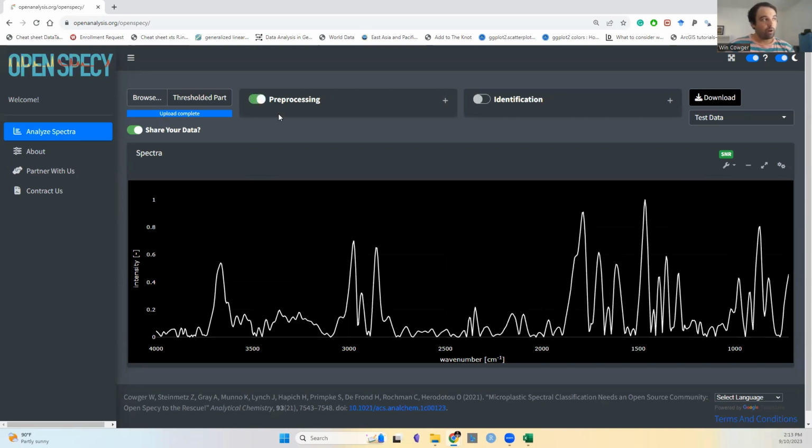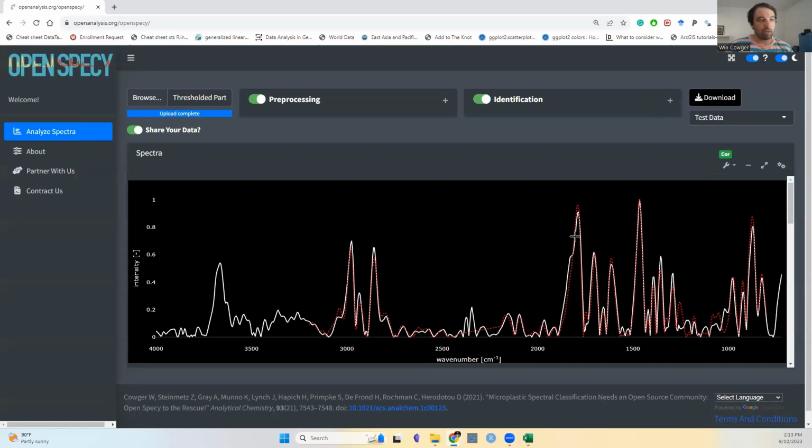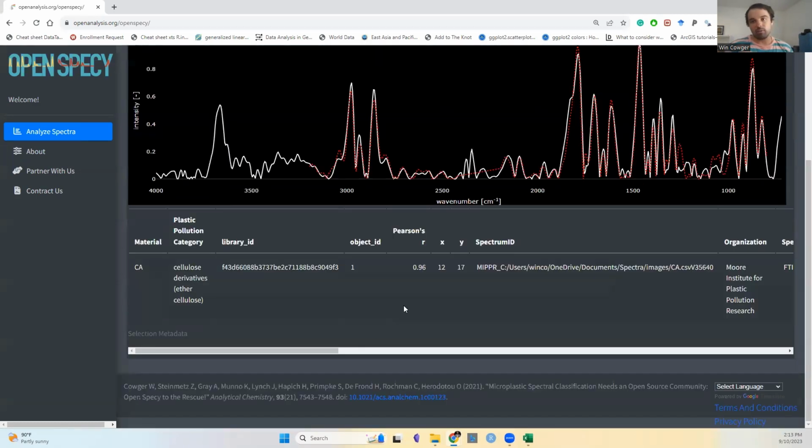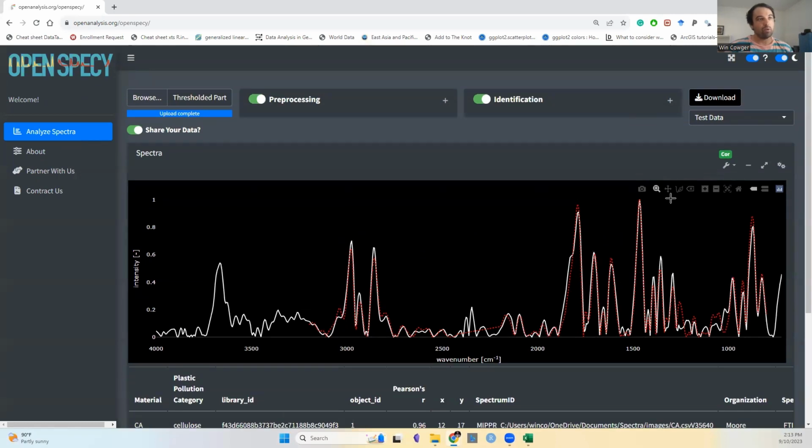So we can go forward, and we will want to pre-process this time, because that spectrum hadn't undergone any pre-processing. We were just using the signal and noise to try to figure out where the particles were. And then we can do identification again, and we get the same answer. It's a cellulose acetate particle.